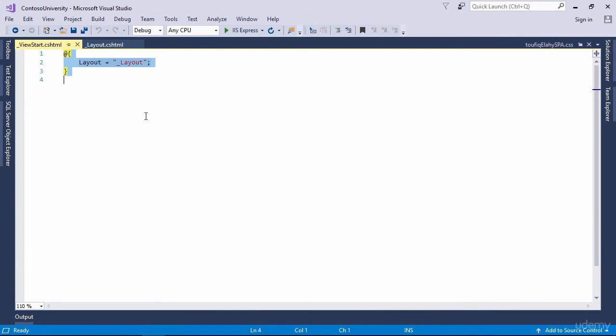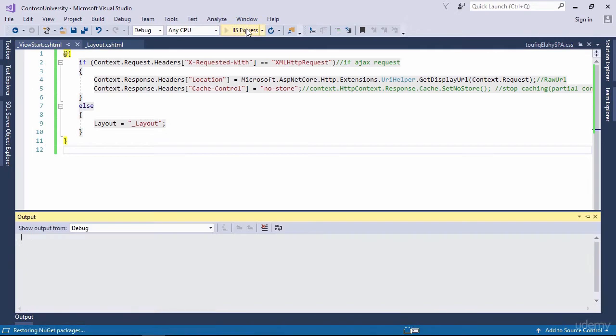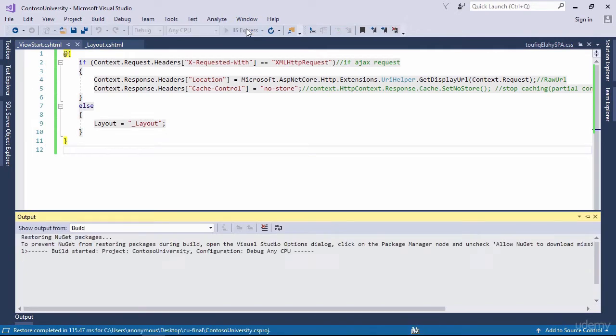Let's modify the VueStar.cshtml file. Here, if it is an Ajax request, then the content will not be cached on the browser. If it is not an Ajax request, then the master page will be invoked. I am done. Let's run the project and enjoy the magic show.